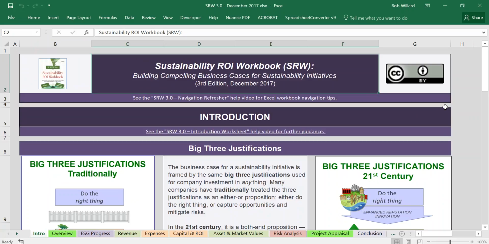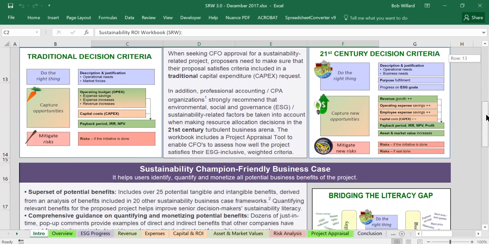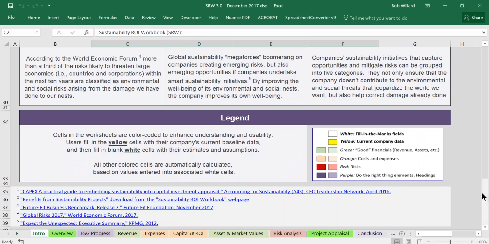Now let's see how to scroll on the worksheet. It's pretty simple. You just grab the scroll bar on the right-hand side. You scroll down to the bottom. That's how to scroll vertically.